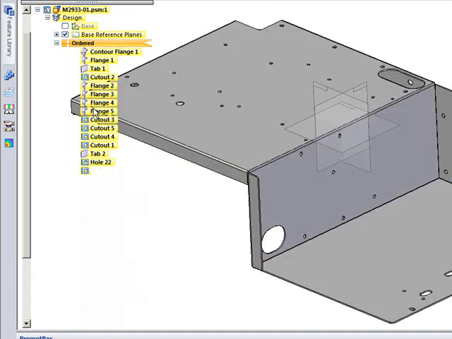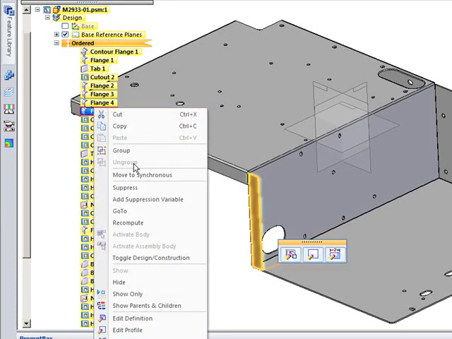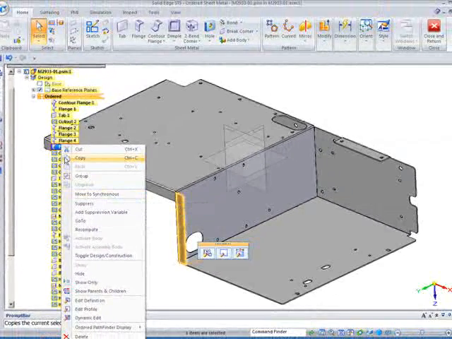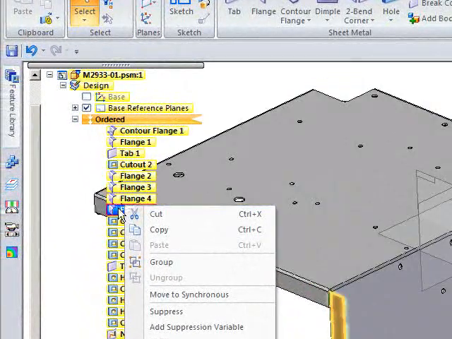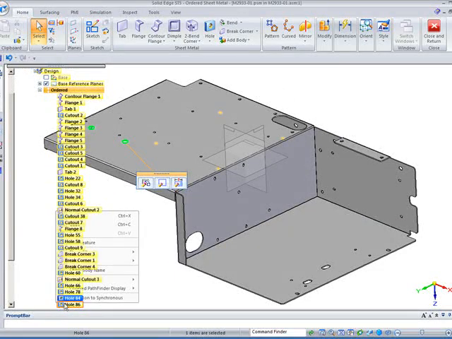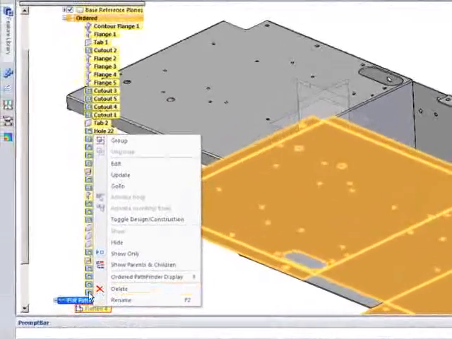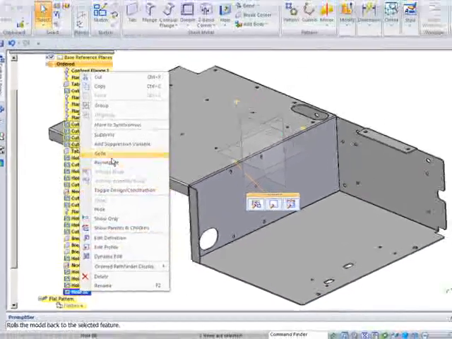Alternatively, you could just take part of the design, right mouse click and go move to synchronous. If you do that, any dependent features will get copied across, so most likely it will take this flange and all the ones above it. In this instance, we want to go with the final feature, and we go move to synchronous.